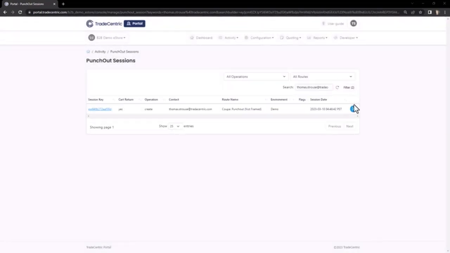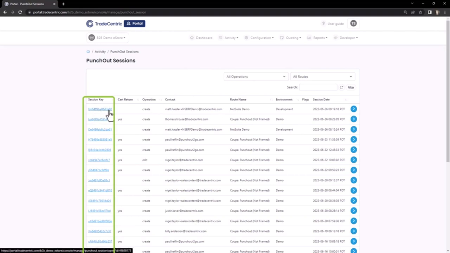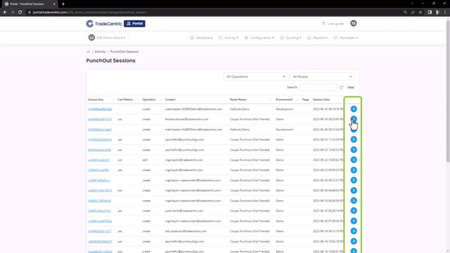Now that you understand how to access and use the search and filter tools, it is also important to know where to locate key information when retrieving punch-out sessions or purchase orders, as these are commonly searched types of data. After navigating to the list of punch-out sessions, I can open the details by either clicking the link for the session key or selecting the arrow to the right of the listing. In this instance, I will open the punch-out session details by selecting the arrow.